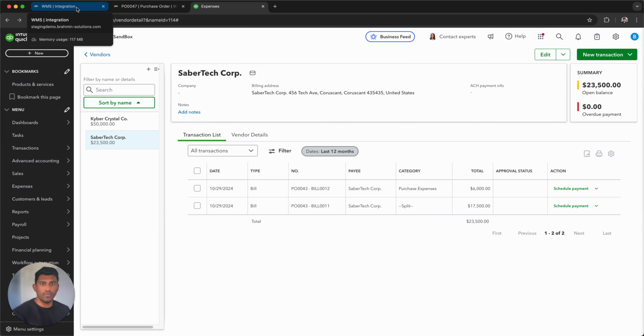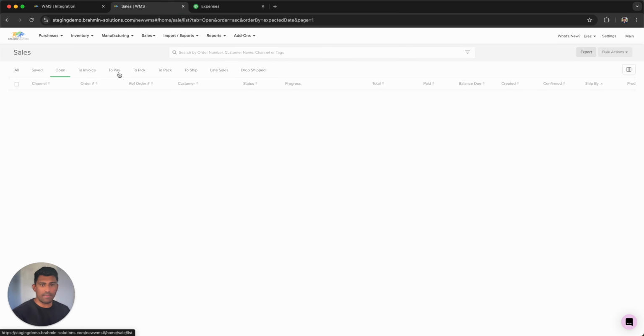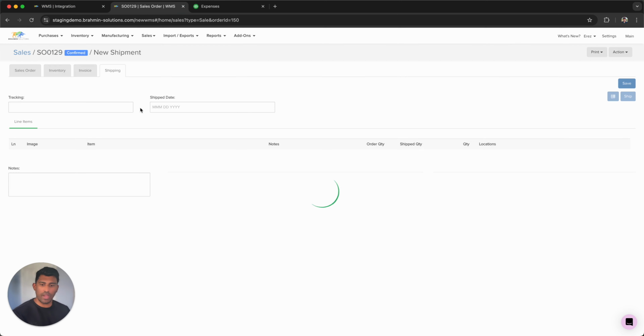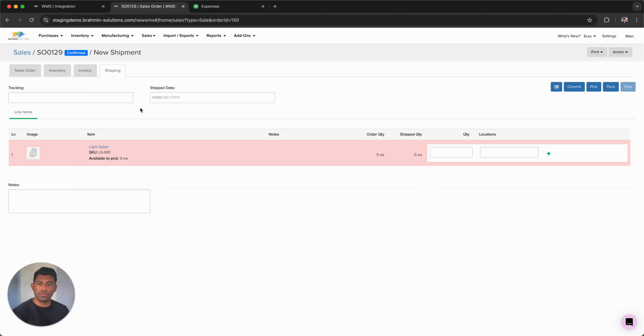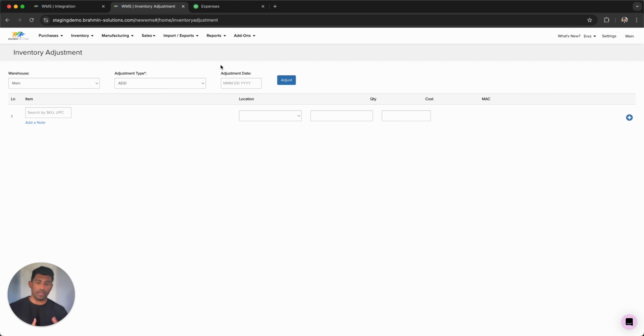Okay, now moving on to the sales side, same exact thing. When inventory is marked as shipped, it will also create a journal entry in QuickBooks. It will remove it from product inventory and update cost of goods. If you do any adjustments in Brahmin, so increasing or decreasing the inventory, it will automatically also update the journal entries. Again, all this data is shown in our support document.